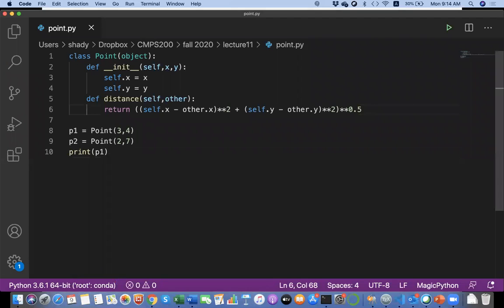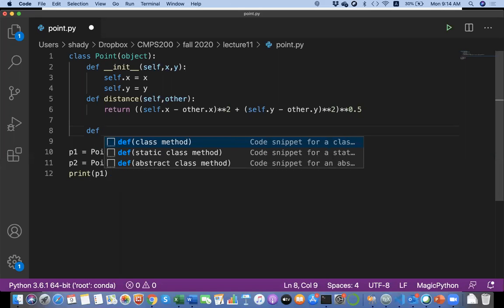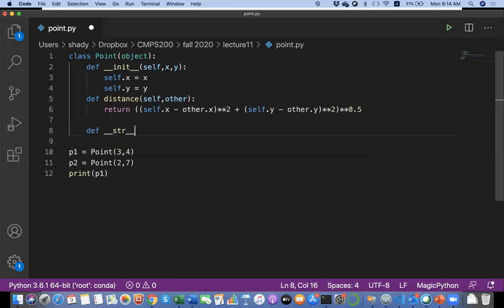And define something called underscore string underscore. What does it take? It takes self, because I'm going to call it on the object, the variable I'm using for an object of type Point, like print of p. So it's really like taking self as an argument.